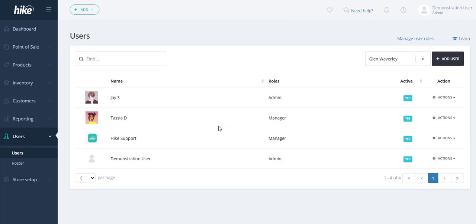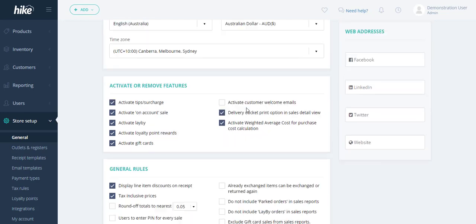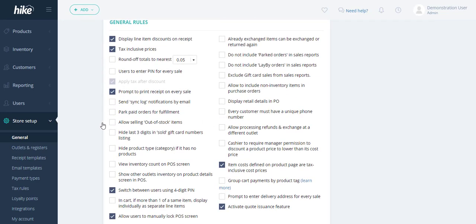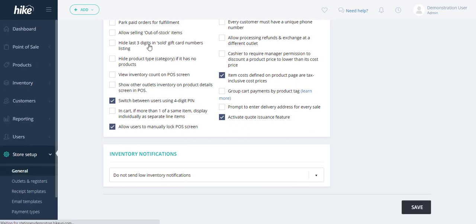Next, we need to check to make sure that your Hike store is set not to allow out-of-stock items to be sold. If your Hike store allows out-of-stock items to be sold, the backorder feature won't appear. So we need to check this by going to the store setup on the left-hand side here and selecting the General button. If we scroll down to your general rules, you'll find an option called Allow Selling Out-of-Stock Items. So we need to make sure that this option is unchecked and simply select the Save button in order to make sure that the backorder feature will appear.